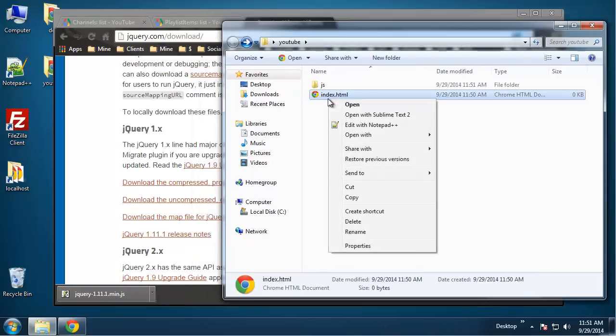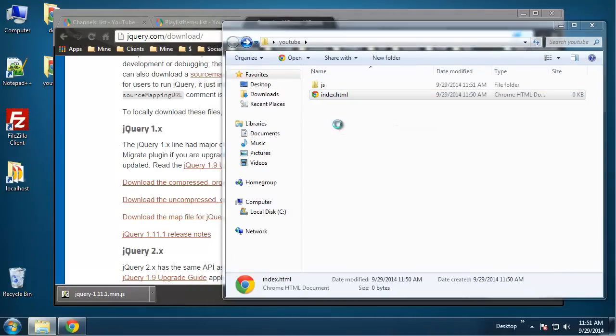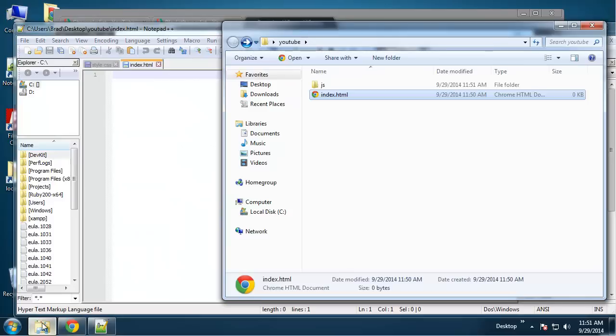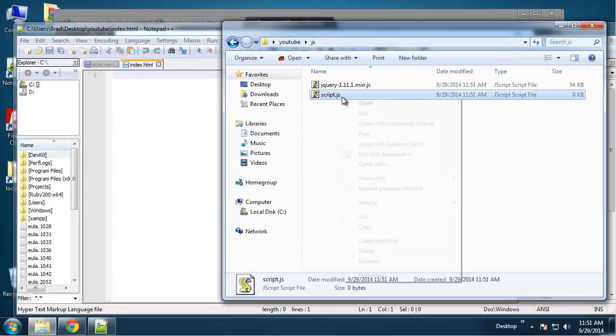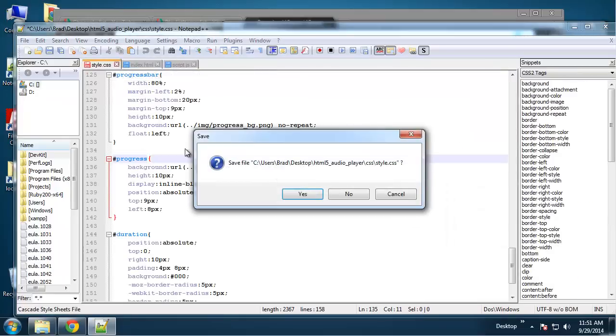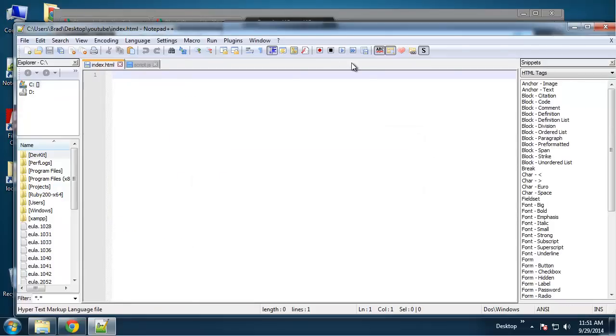Let's go ahead and open up index. I'm going to use Notepad++. And I'm also going to open script.js. Let's go ahead and create just a basic structure. I'm going to use HTML5.